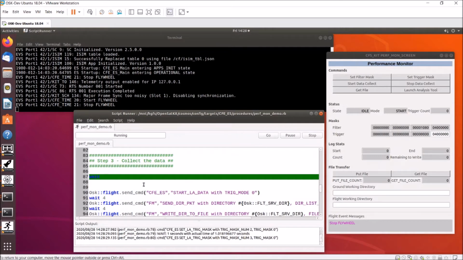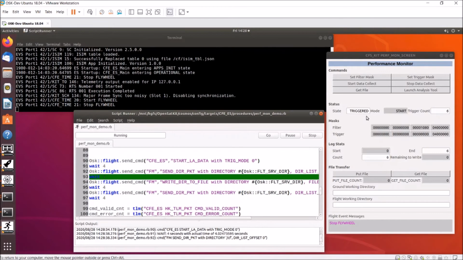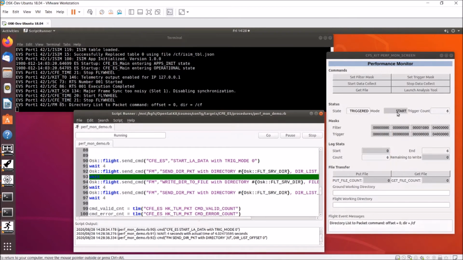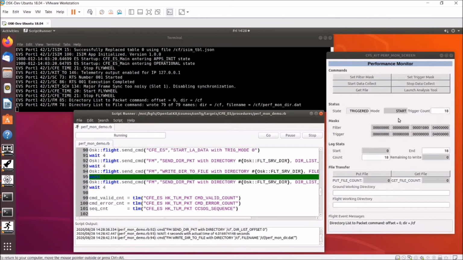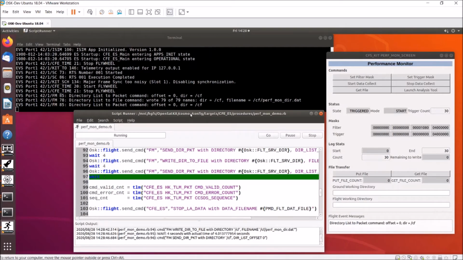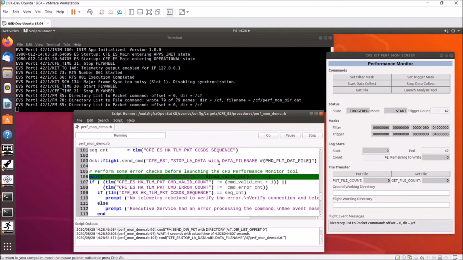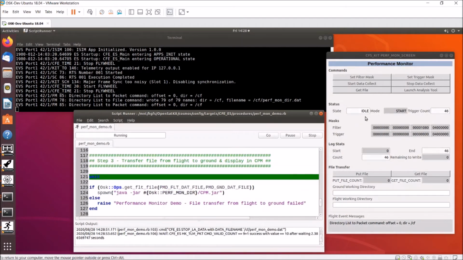Now we're ready to go, and it's going to go through the scenario. So the first thing it's going to do is start the analyzer, or the capture. So it's been triggered, it's started, and it's already capturing. We see that the command is being write the directory to a packet, write it to a file, then write it to a packet again. We're going to do a stop. So we're going to see it go back to idle and the number of points it's collected.